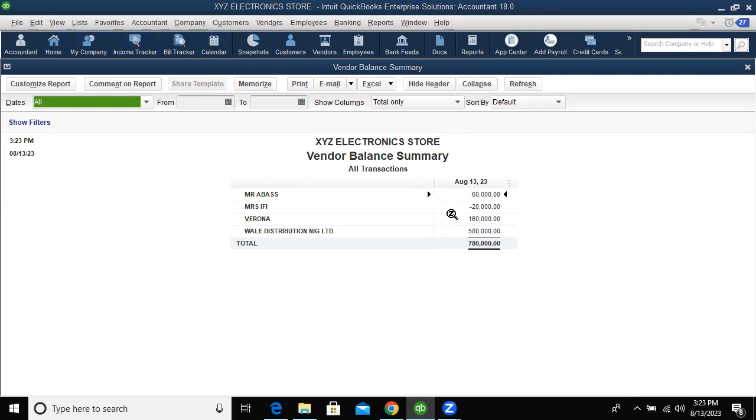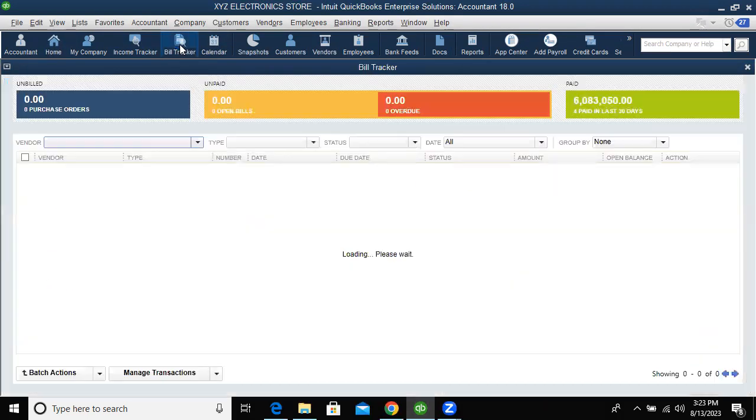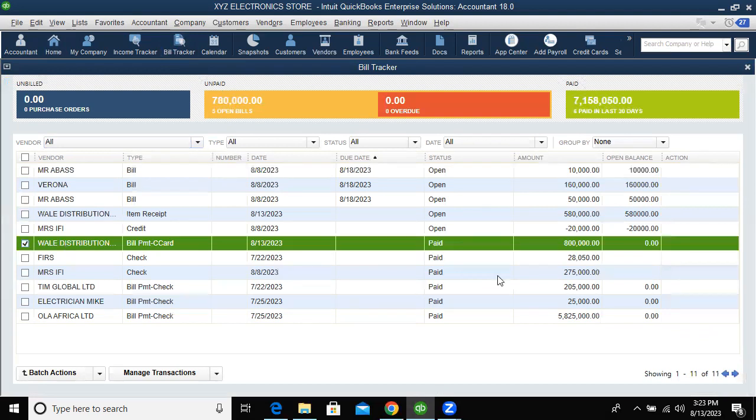So at that point, since 580 is owed, it's not going to be under income tracker. So go to your home page. We have income tracker on the icon bar and bill tracker. So at that point, you come to bill tracker. Once you open the bill tracker, you then locate that bill. Then you say pay bill here. You process it as pay bill. So let's say we want to pay this client, Wale boutique. Then we say pay bill. That's already been paid. So it's 800,000.